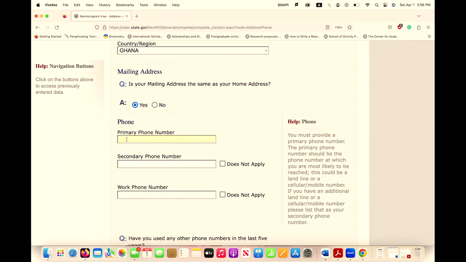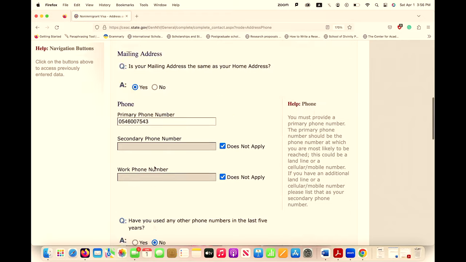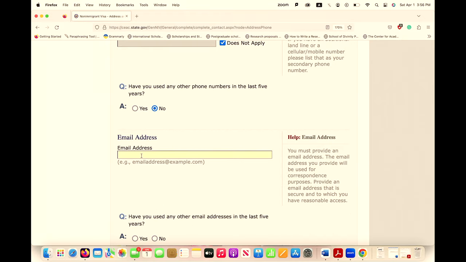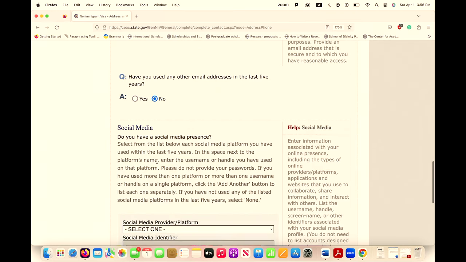Your mailing address is the same as yes. My phone number, 0546007543. Secondary does not apply. I don't have a work phone number. Have you used any other phone number? No, I've not used any. Your email address, let me use Beit Lamad at gmail.com. Have you used any other email? No, I have not.